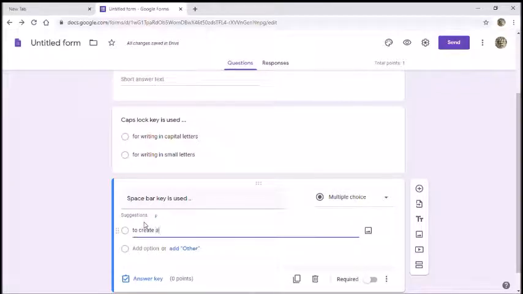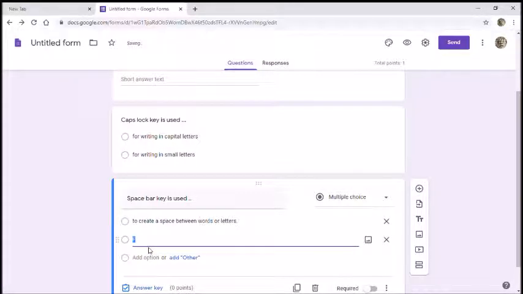to create a space between words and letters, and option 2 I can give to remove space between words or letters. Again there are only 2 options.